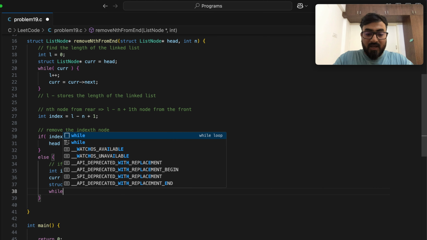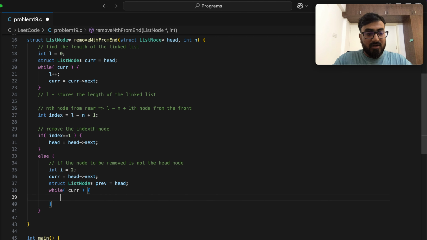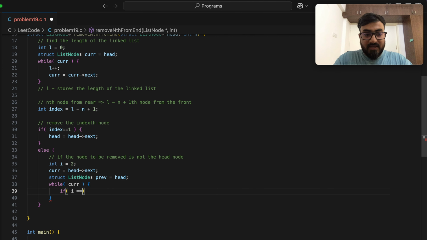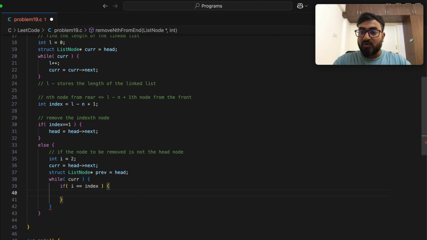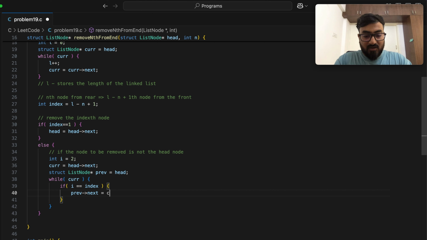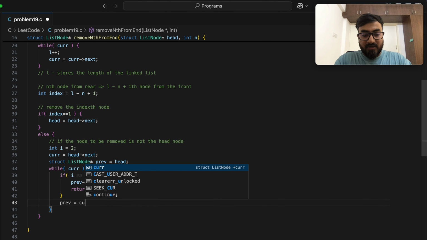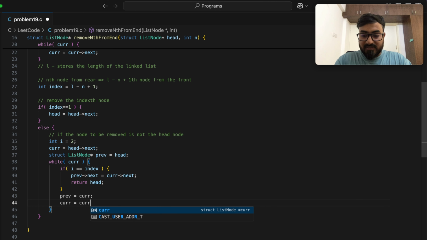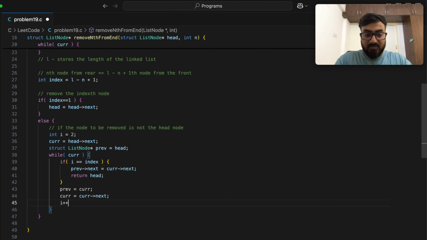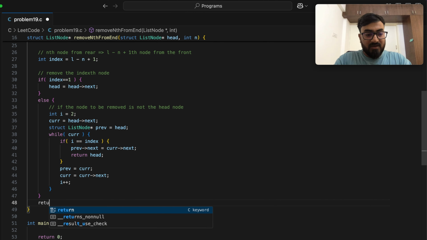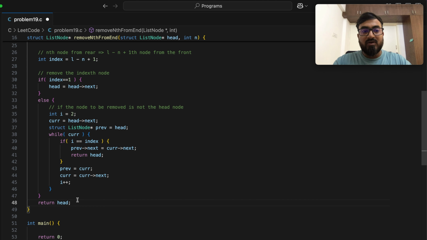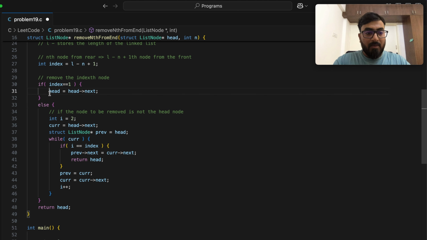While current is not null, I will say if I am at the index that I want to remove, I have to remove this node current. I will say previous.next is now current.next, and I simply return. Else I move my pointers forward: previous is current, current is current.next, and i plus plus, and eventually return head. Your control should not be coming here, because the node to be removed should be found before that.